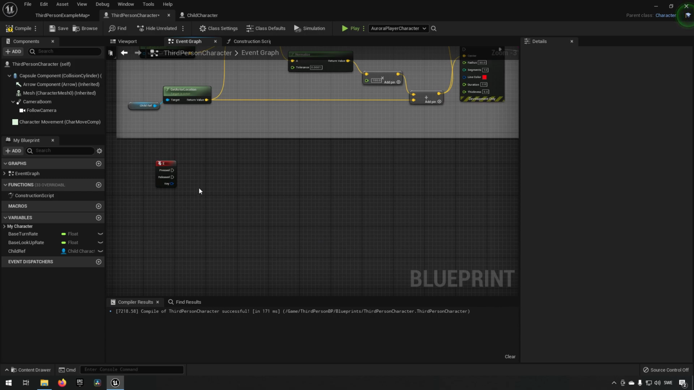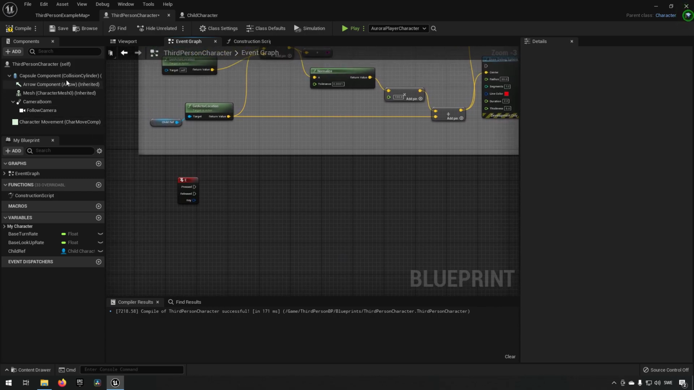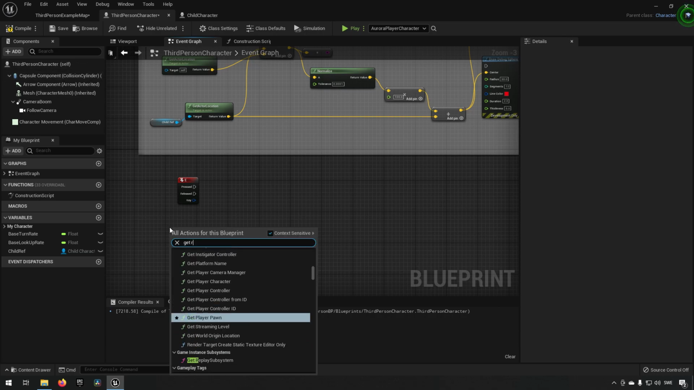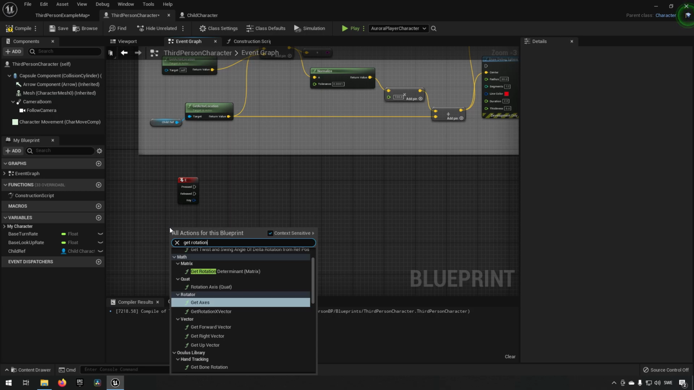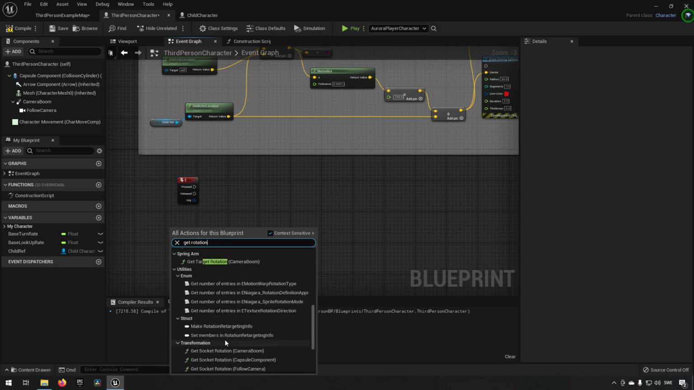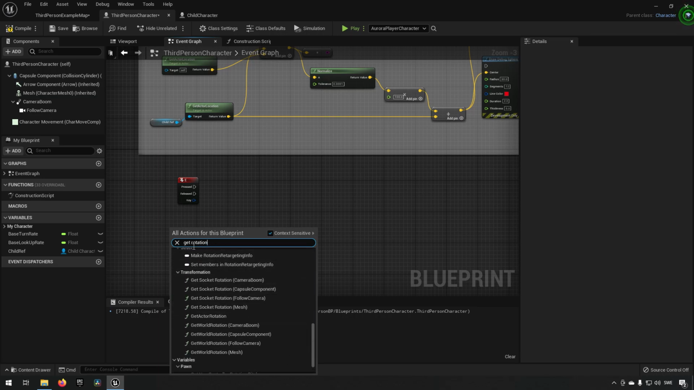Now, to make use of this, let's use our character again. We can use our get rotation, that should work, I think. That's not what I'm expecting. Get, is it actor rotation maybe?